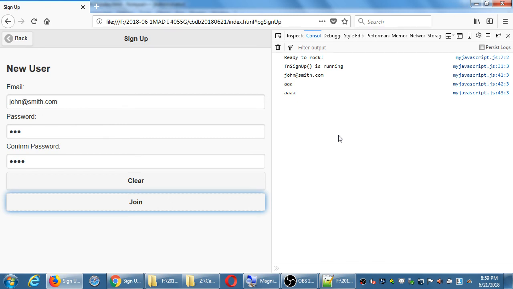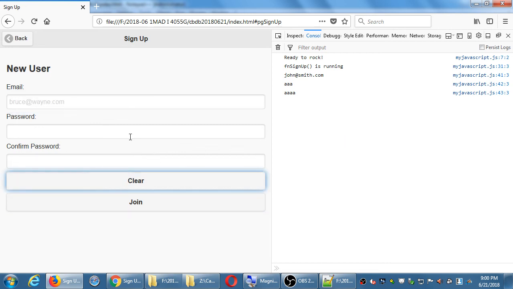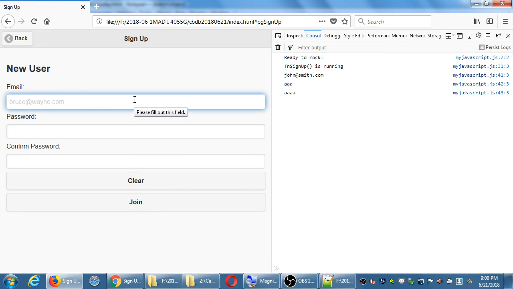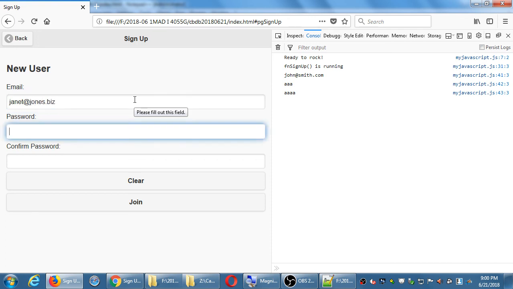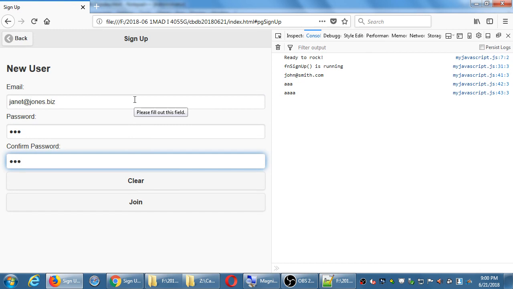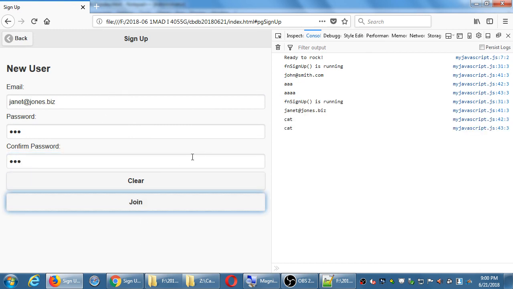Whoops, I mistyped it, but it doesn't care yet. I haven't programmed that yet. But it saw that I typed AAAA, even though it's hidden over there. Line 43. If I change this to something else, if I clear it, type Janet at jones.biz, password. You can't see it there, but then when I click join, it says the function is running again because I clicked submit. It saw the email that I typed and it saw the password that I typed.